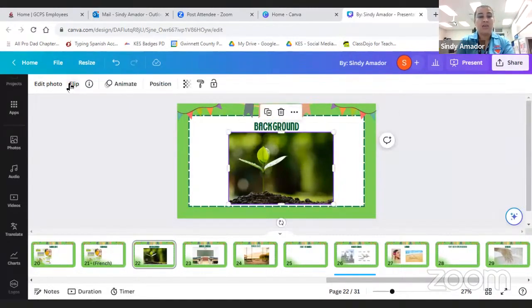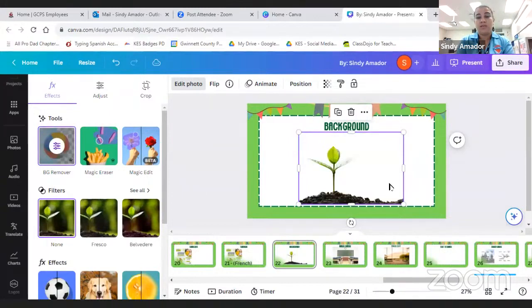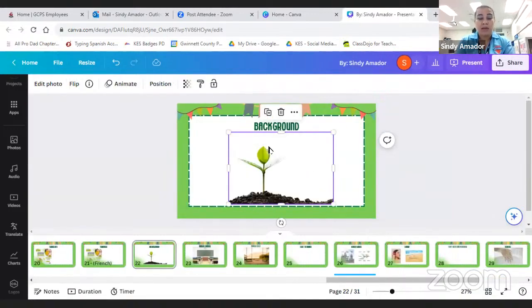So I'm going to click on the picture. You see, because I clicked on the picture, I have more options here. So I'm going to click on edit. Now it's asking me, do I want to do effects? Well, the only thing I want to do right now is remove the background because I just don't like it. So I'm going to click on the BG remover. And look what it did. Oh my God, it removed the background. So now I can put some labels here for the parts of my plant, or I can put a different background onto this picture.